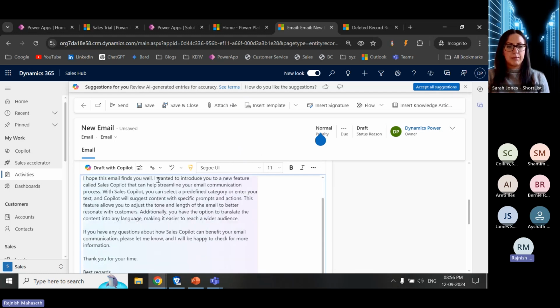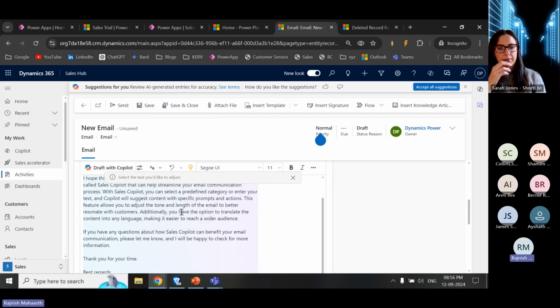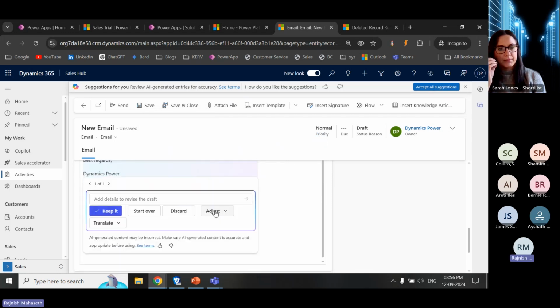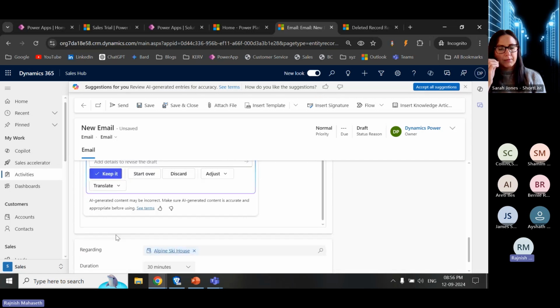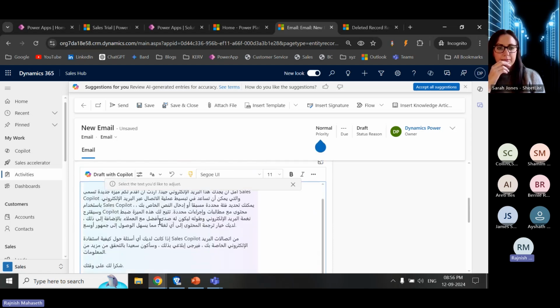And here we get an option to customize as well. If you see the option here, whether you want to change the tone to friendly, formal, professional, you want to reduce the length of this mail, or make it longer, all those options we get here. Just click on update and it will update. Same way, if you want to translate it to another language, let's say I want Arabic. Okay. So it will take some time. It will go through your mail and again it's going to change it. See, I think it's a very useful feature.